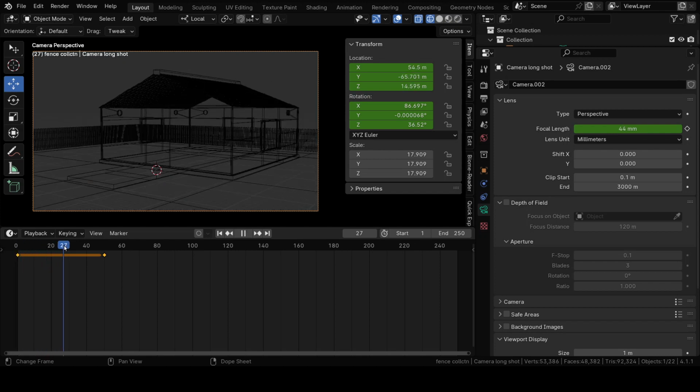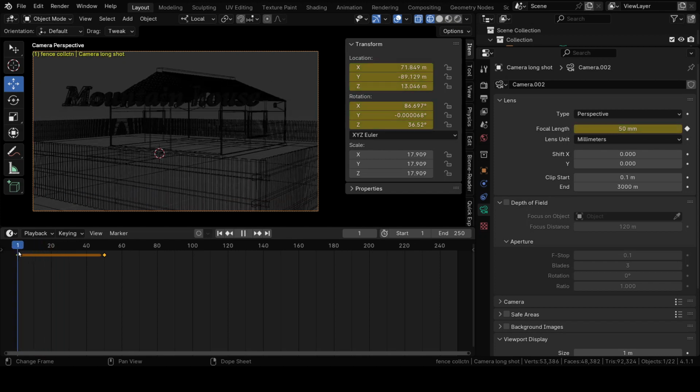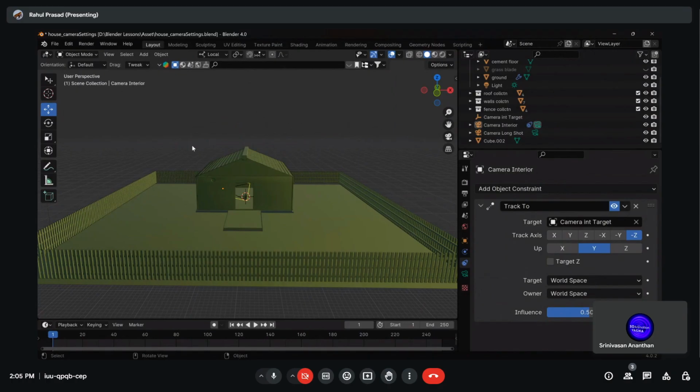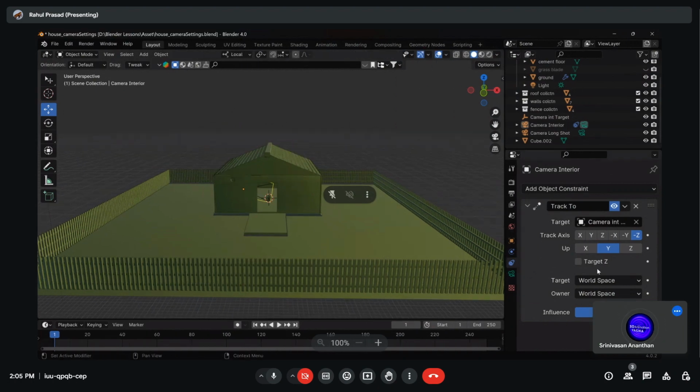Actually, now you can do that. You can share your screen. You have three objects: camera interior, and camera interior target, which is not a camera. So you have two cameras: camera interior and camera long shot. So let's work first on the camera long shot. Select the camera long shot.